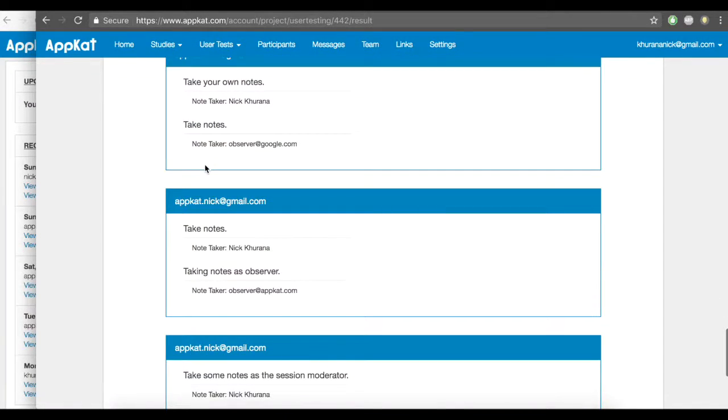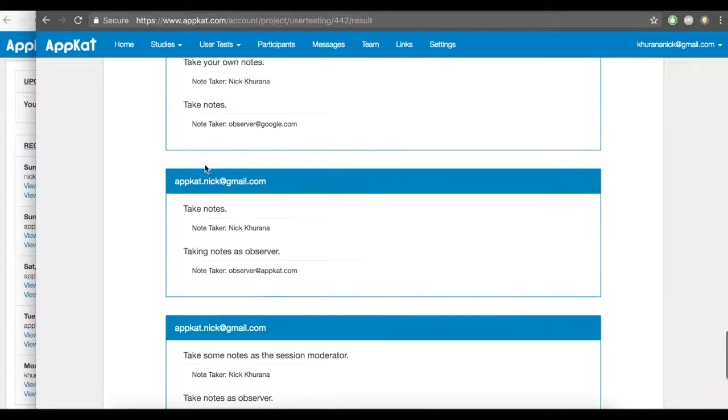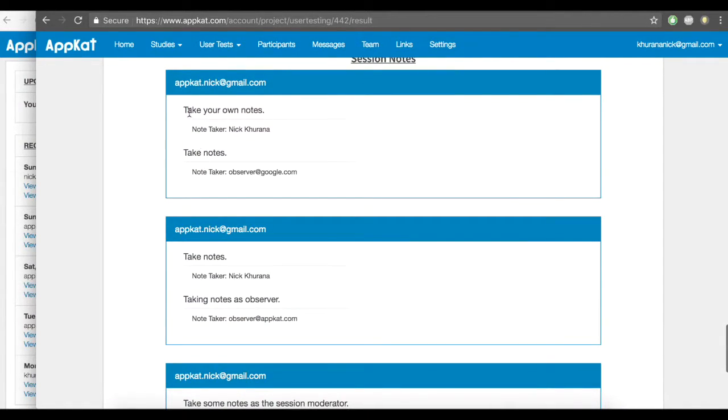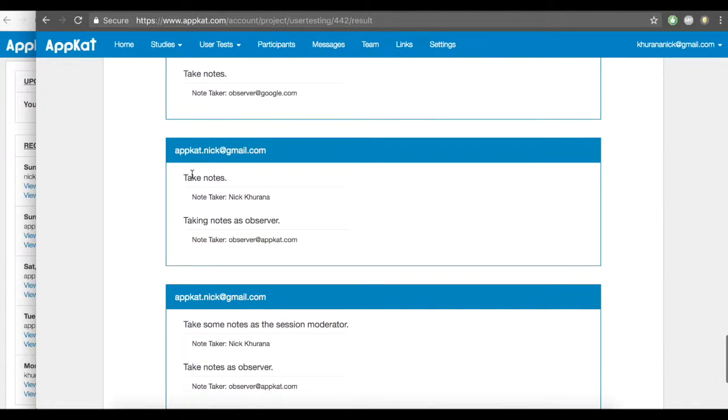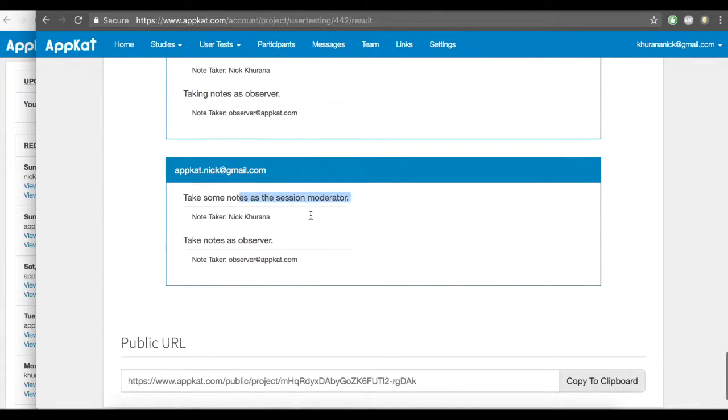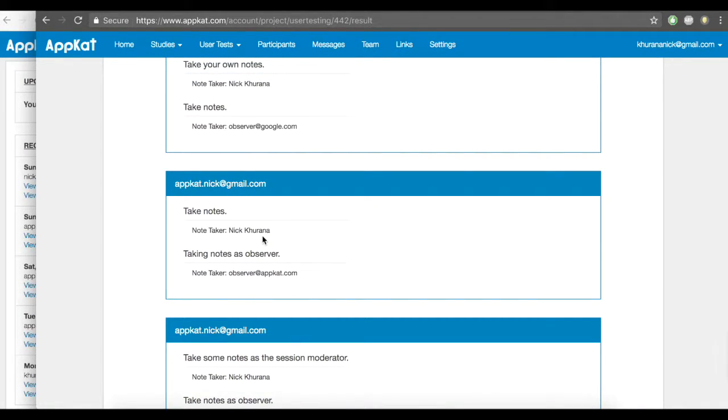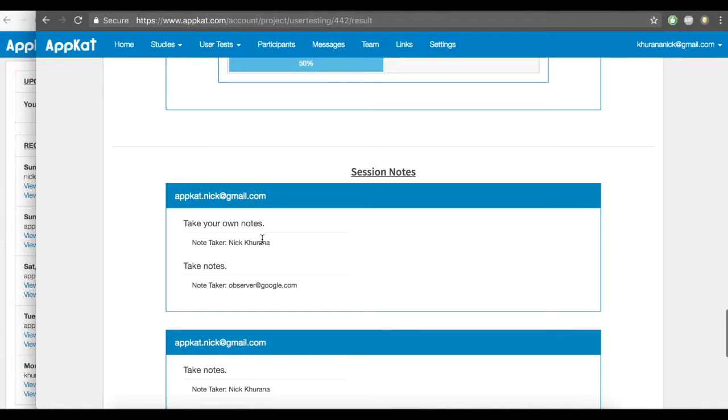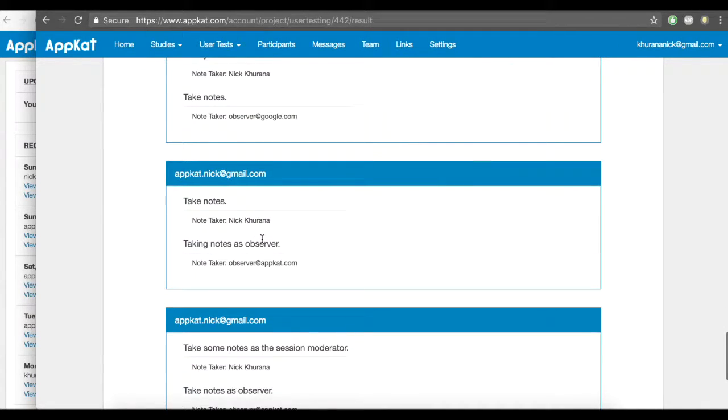And then at the very bottom of your report, you'll also see notes that you took for this session. So the big white box that you saw on the moderated tests where you could take notes for the session shows up at the bottom here. You could have taken notes as the moderator, or you can take notes as the observer. Everyone's notes show up in the report. And these notes are separate from the task notes that we saw above.